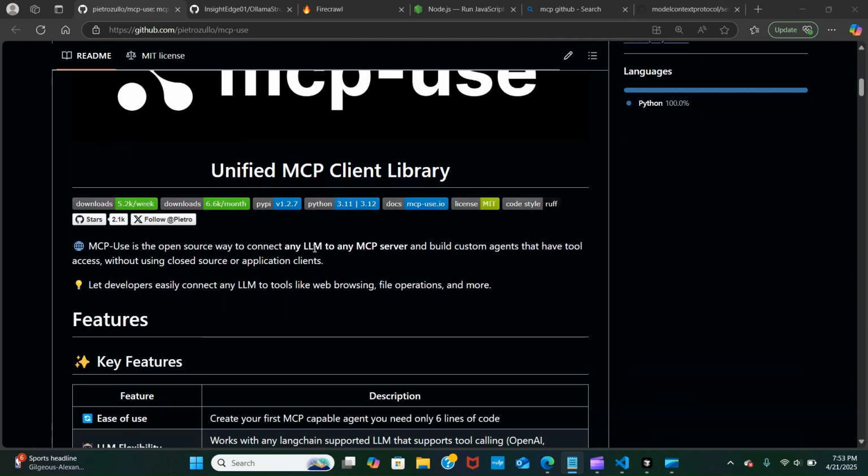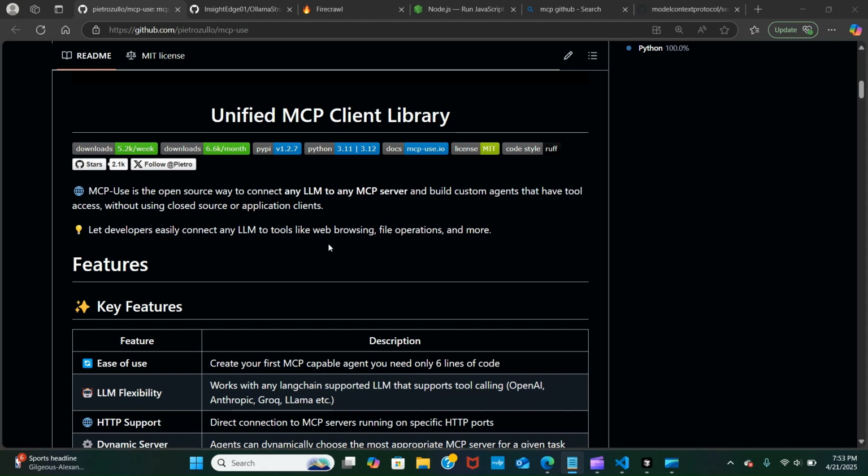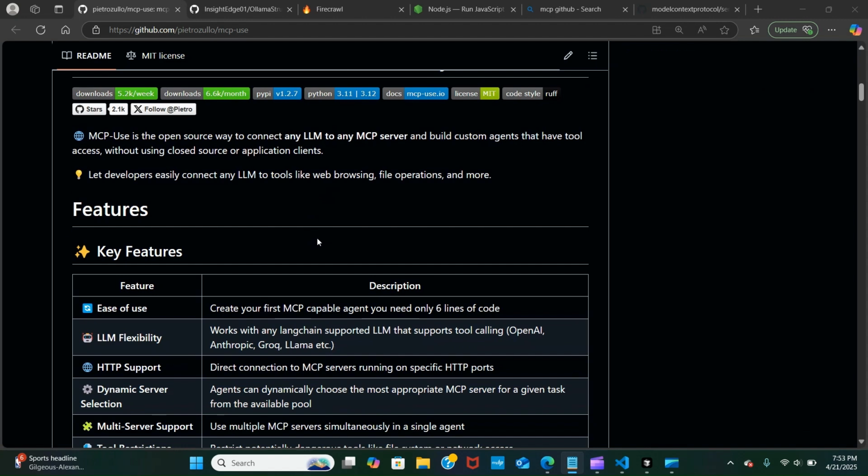We are going to explore how you can use multiple MCP servers simultaneously in a single agent, and that agent will have access to different tools to perform different tasks depending on the user's input. This makes it easy to connect any LLMs to any tools like web browsing, file operations, Airbnb, and different tools.